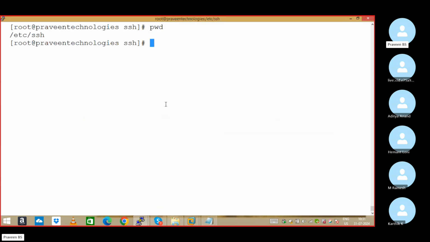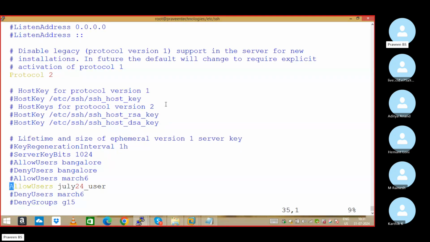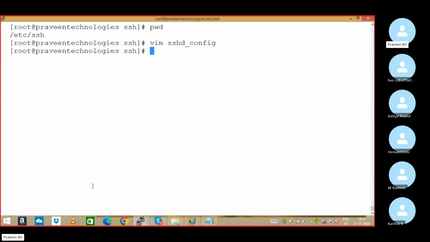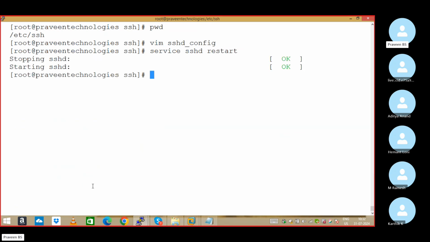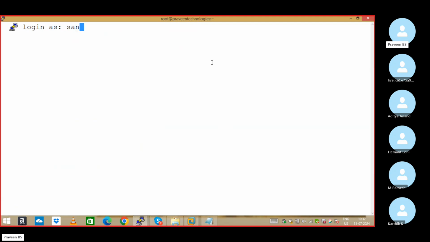Vim sshd_config. Here I mentioned allow user July 24, sir. I'll put a hash at the beginning. When you put a hash, it means it's a disabled line. Then I'll add deny users July 24 user. Save the file. Service sshd restart. Now I'll try to log in with Ajay, Santosh, everyone will be able to log in. Only July 24 access will be restricted.